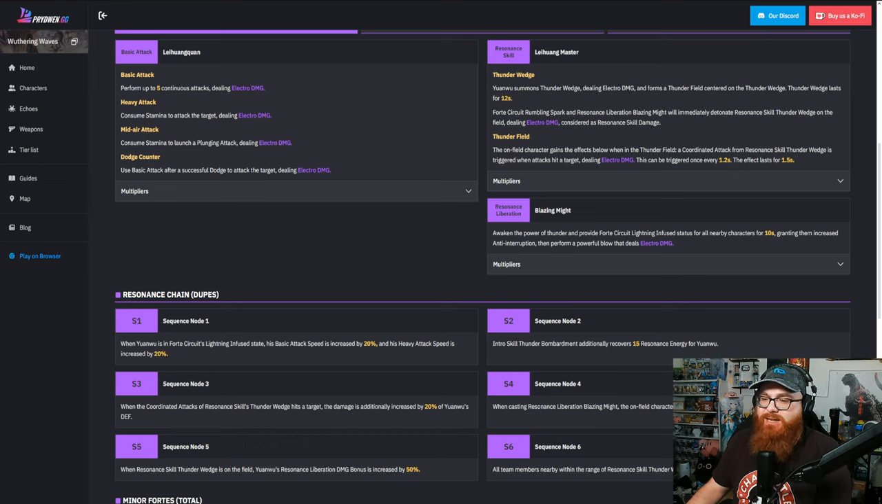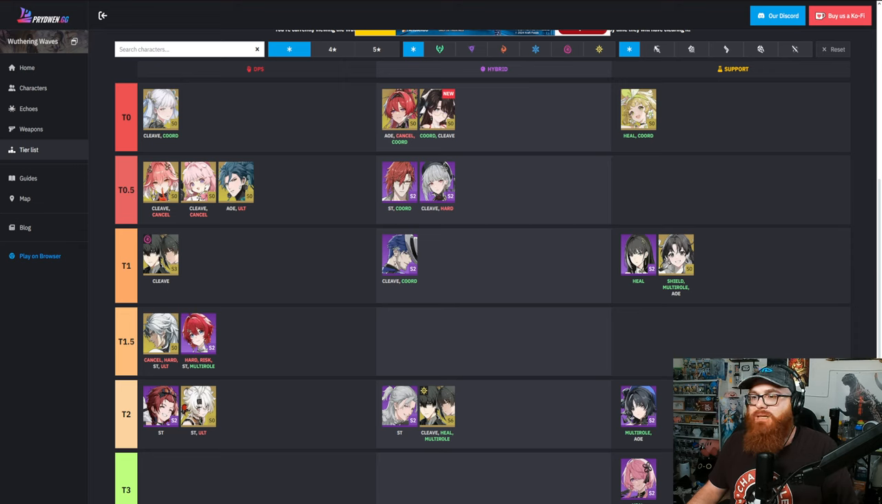I'm guessing that before, when we were trying to figure out Yanwu, it was a little bit more difficult, but before we used to have Yanwu near the bottom. Blazing Might is Resonance Liberation. Awaken the power of thunder and provide Forte Circuit Lightning Infused status to all nearby characters for 10 seconds, granting them increased anti-interruption, then perform a powerful blow that deals electro damage. So he's doing pretty dang good, right? So Yanwu, definitely something to think about, but I would say no, because again, you get him for free.